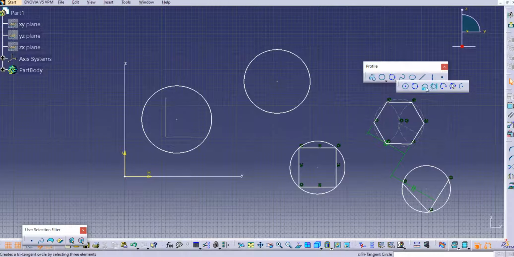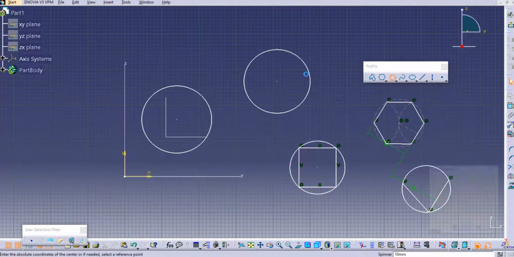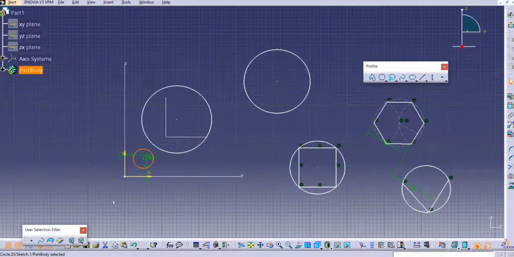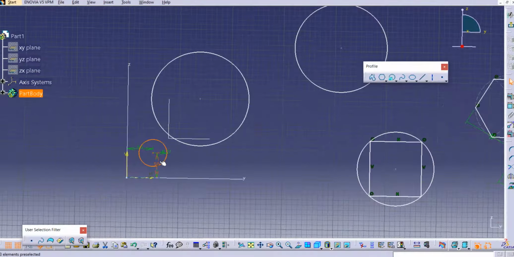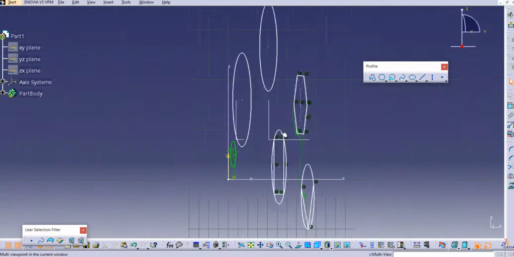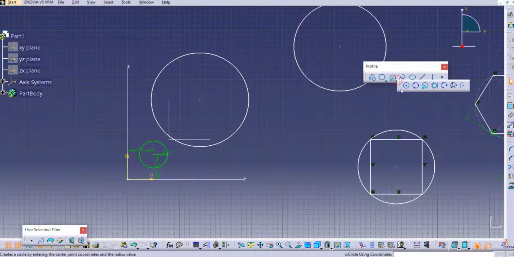The next option is nothing but a circle using the coordinates. So here we need to provide a center point with these coordinates. So let's add 50. Again add 50 vertical, and you can provide the radius. Just click OK. So you can see here the circle is created with 50 from H and 50 from V, and the radius is 27. So in this way you can create a circle with the coordinates.